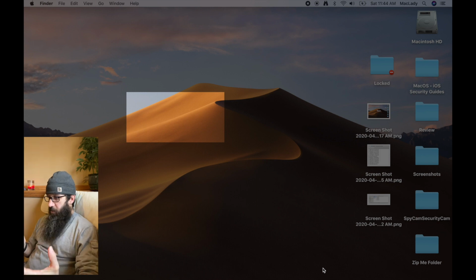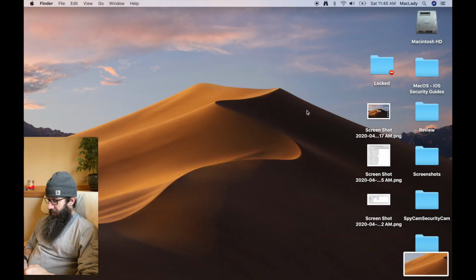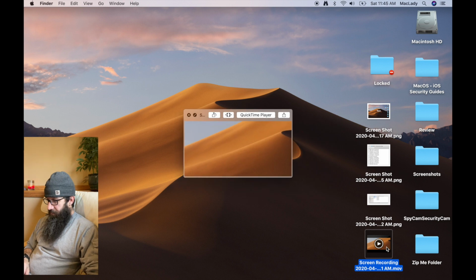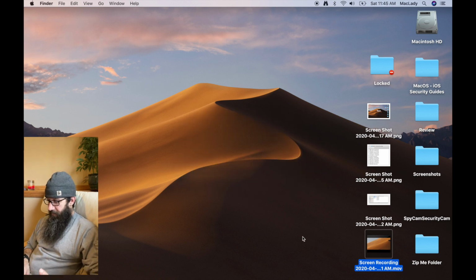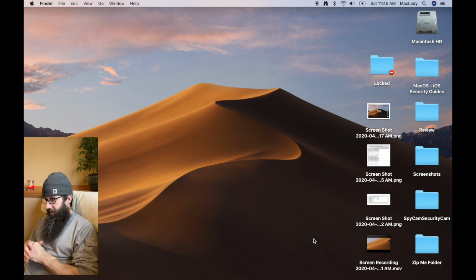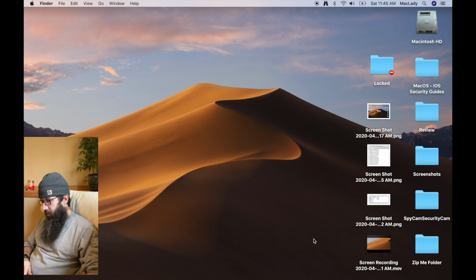And it's now recording. Up in the menu bar, you click the stop, and then that'll save it. So it saved that video to my desktop. Right, so I have that video. I did that with Command Shift 5, and that allowed me to access the Screenshot app and gave me all that functionality.